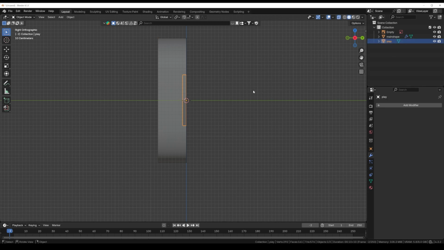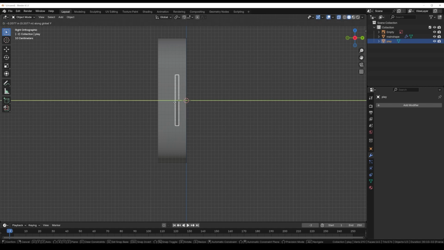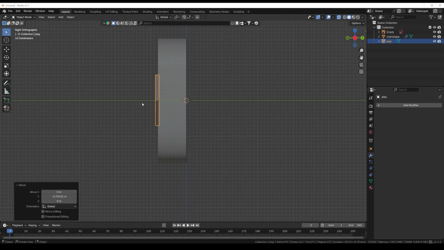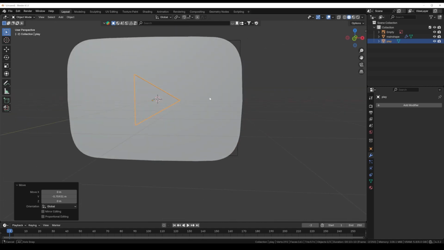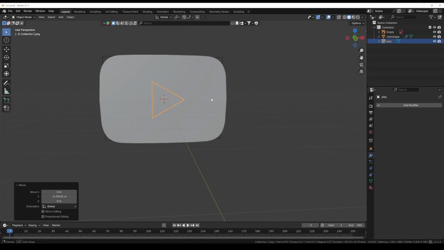Okay, and then now with your play selected in the side view, numpad 3, you press G, Y, and just bring it forward so it sticks out there. And then if I toggle the X-ray, this is basically what you've got. So that's the main part done.